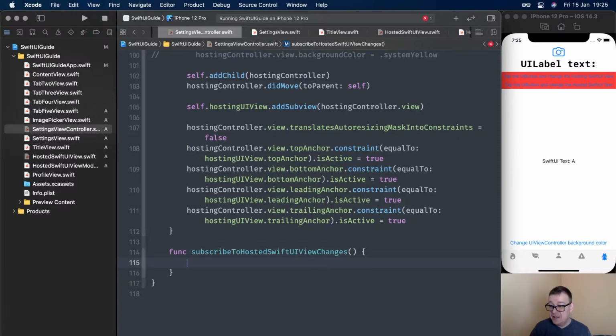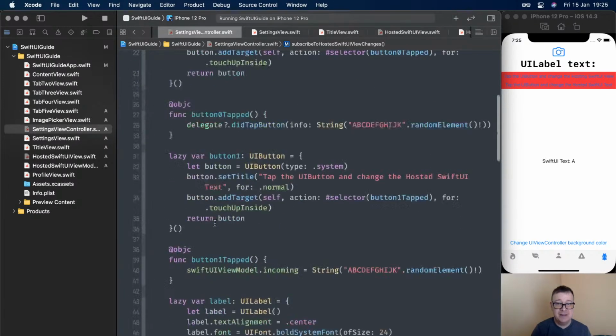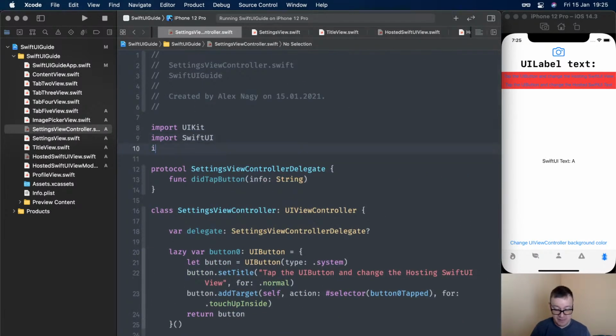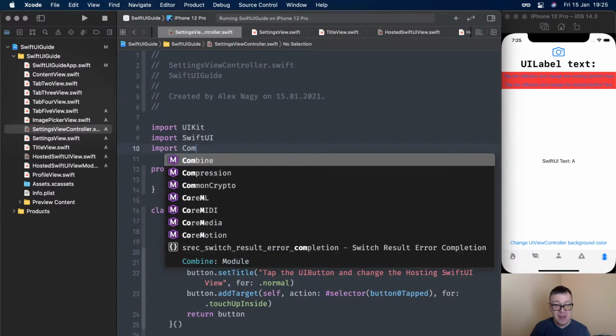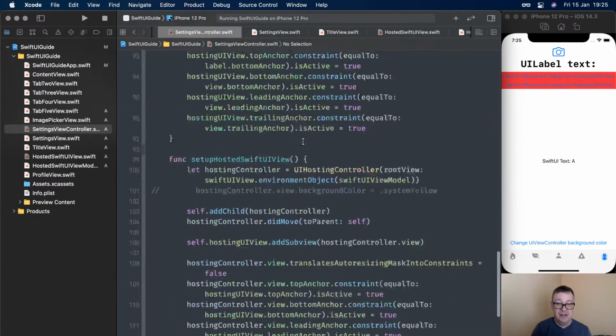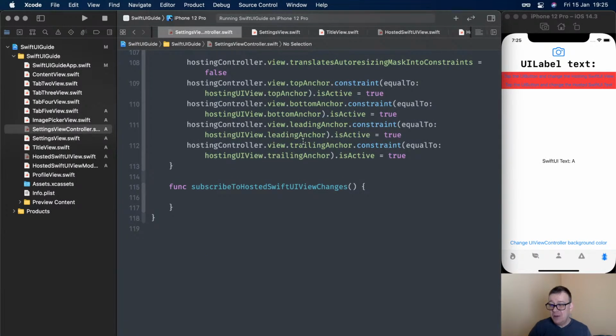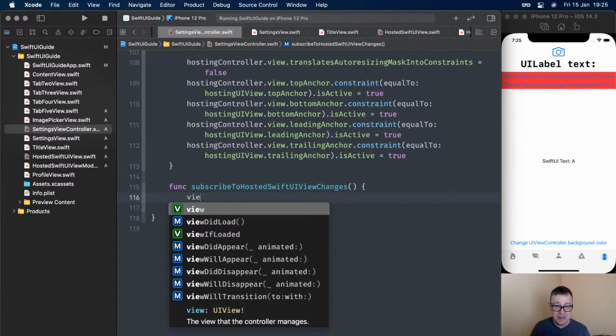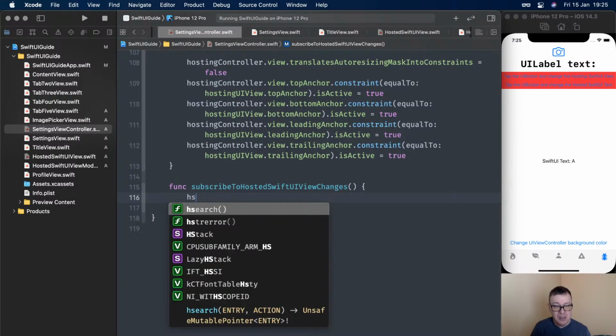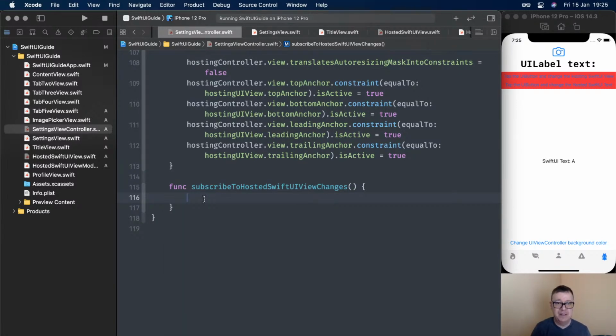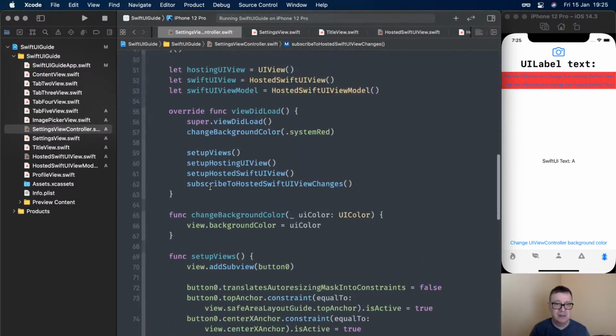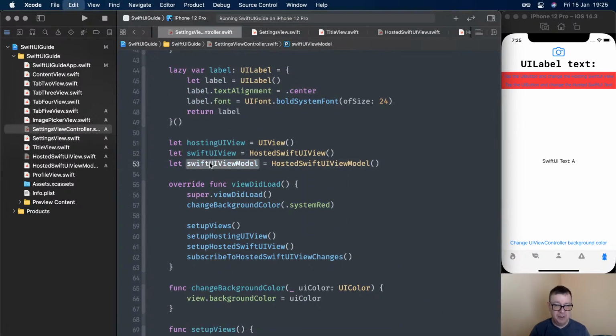And yeah, here is where we are going to need Combine. So let's just import it while we are here. So import Combine and scroll all the way down. And what we need to do is listen to that published value. So just go view model, because, was it hosted? Let me just go all the way up and see what I named that view model. So it is, yes, SwiftUI view model.